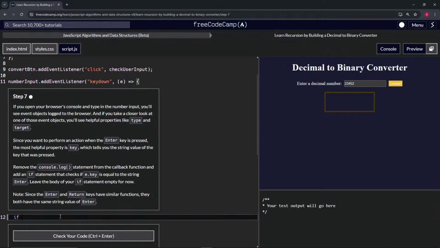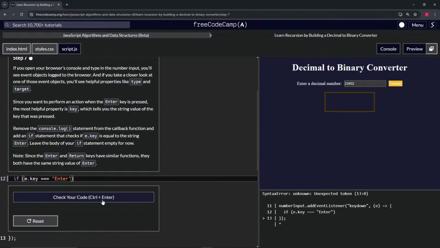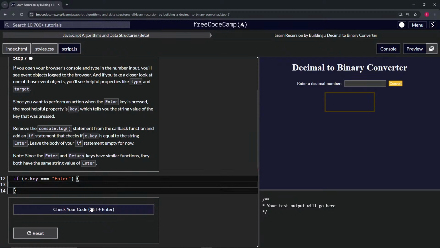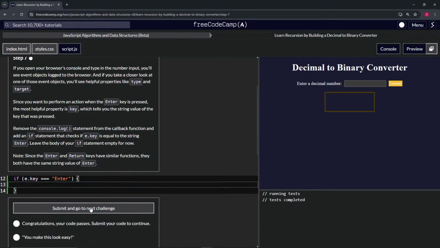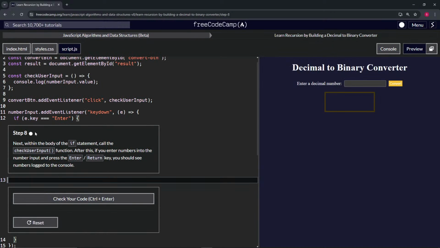So let's say if e.key triple equals the string Enter, capital E, like that. And then let's have the body of the if statement right there. So let's check the code. Looks good, and submit it. All right, now on to step 8.